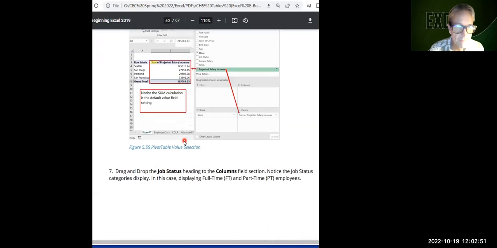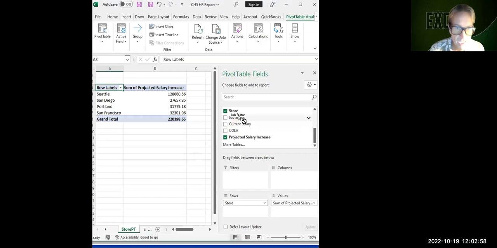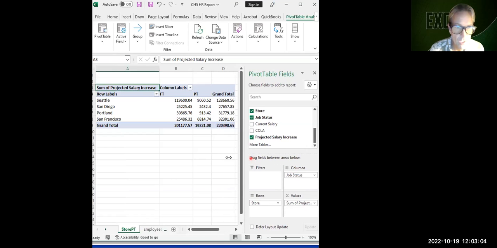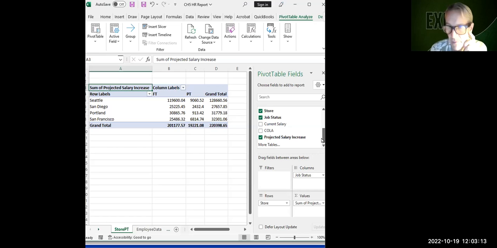And they show that. Drag and drop the job status heading to the columns field section. Job status, columns. So now I got a new column. Or I'm sorry, I got 2 new columns, full-time and part-time. So you see how magical this is. And it's always correct. The pivot table is always correct.